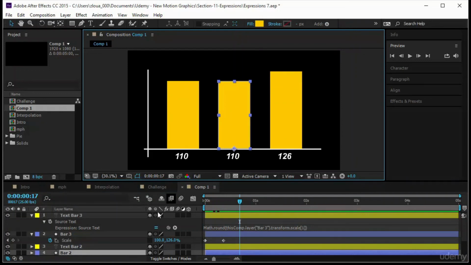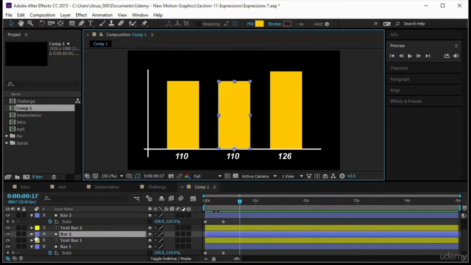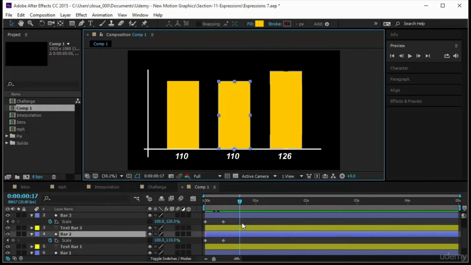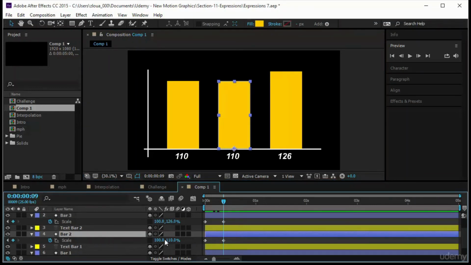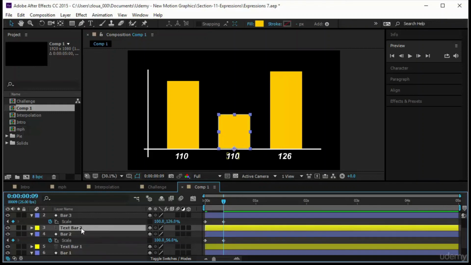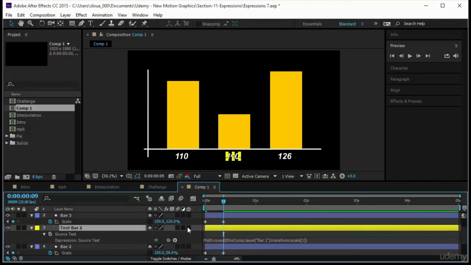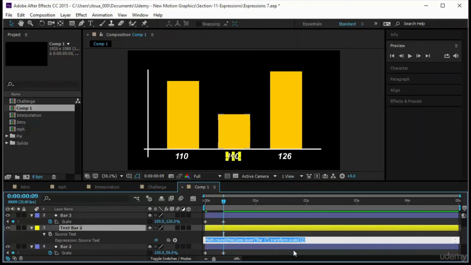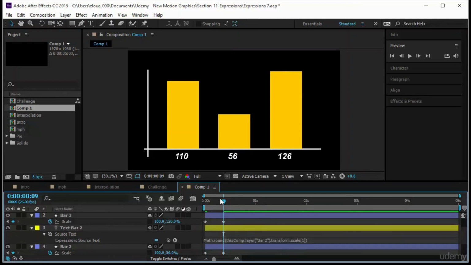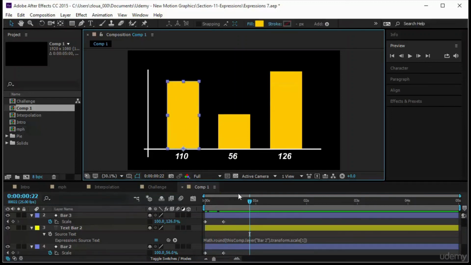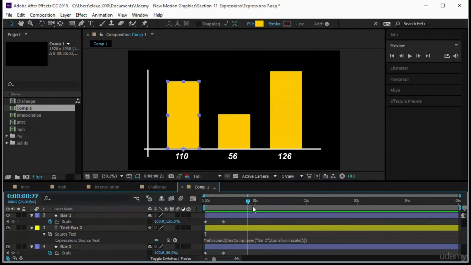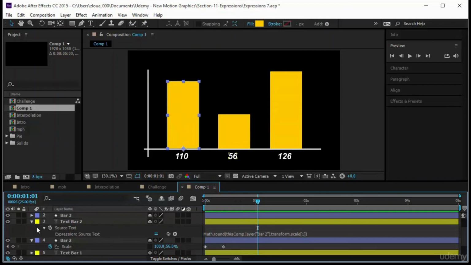Come to this one. This is bar 2, open the scale and come to its keyframe and make it maybe smaller. Good. Come to the text here, press double E and make this one bar 2. Good. That's done. Fine. So this is 56 and the other one is working fine. Bar 1, we leave it the way it is. There are no changes to be done here. Cool. What have we done?